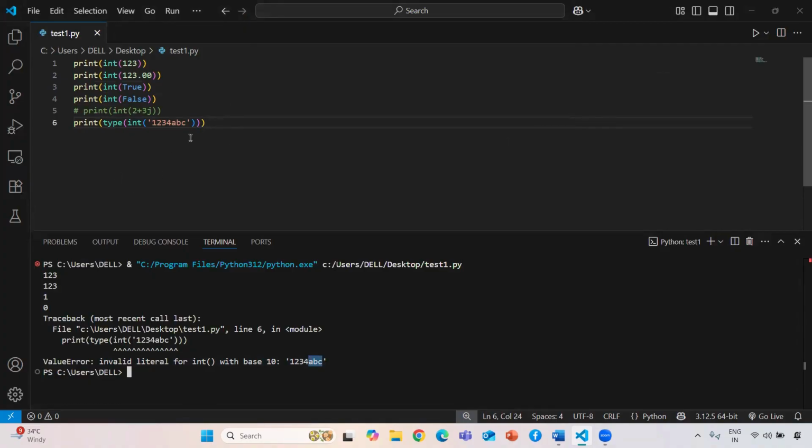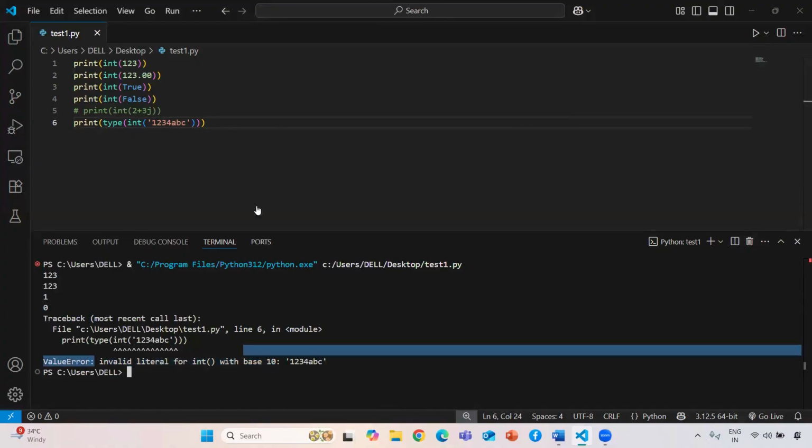Guys, if you see here also, it will be throwing that particular error only. Just see, it will give me the output as "invalid literal for int() with base 10". So how that happens, we are going to see now.